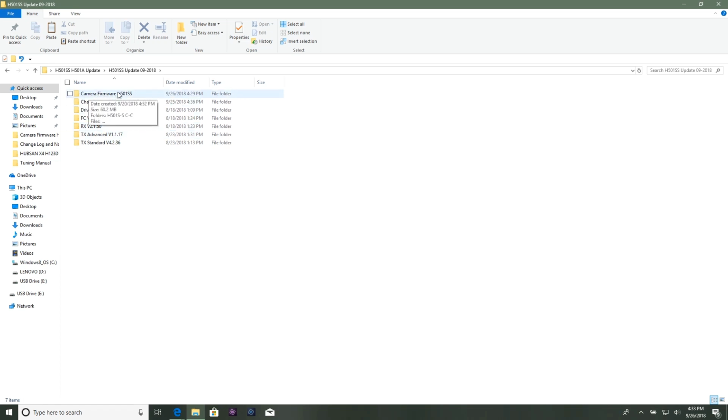Hubsan recommends you use the new camera firmware with this package. You can also use it with the previous package, although I do not know that you will see a difference. It was made for this package here, so if you install this package, whether you have the Compass or not, it will work on your quad. And then you can install this camera firmware as well.